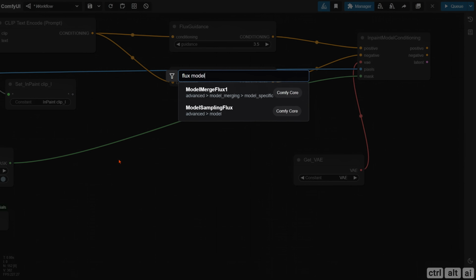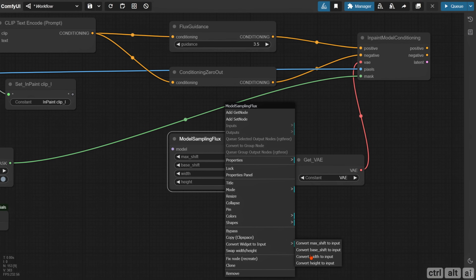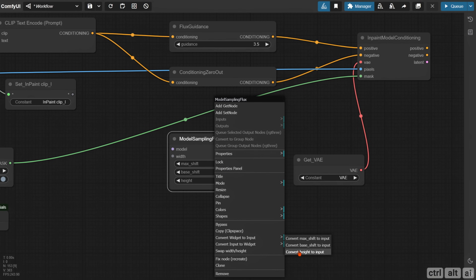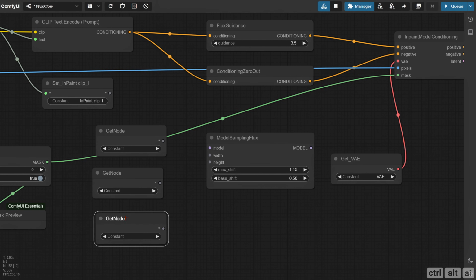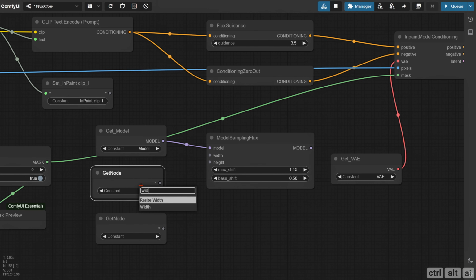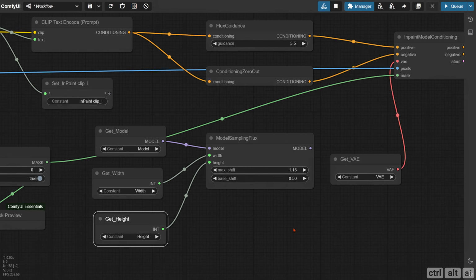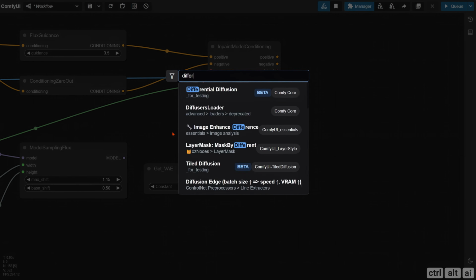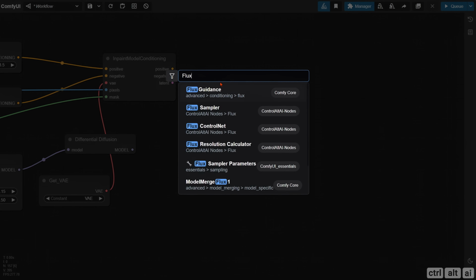The Flux model sampling will be at the default values. Use the size and width accordingly. If doing image to image, then in painting, use the resize width, height. Add a differential diffusion node after the model sampling.